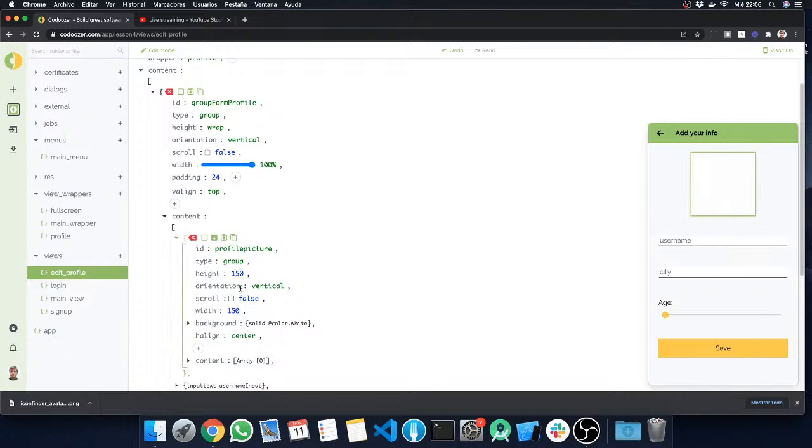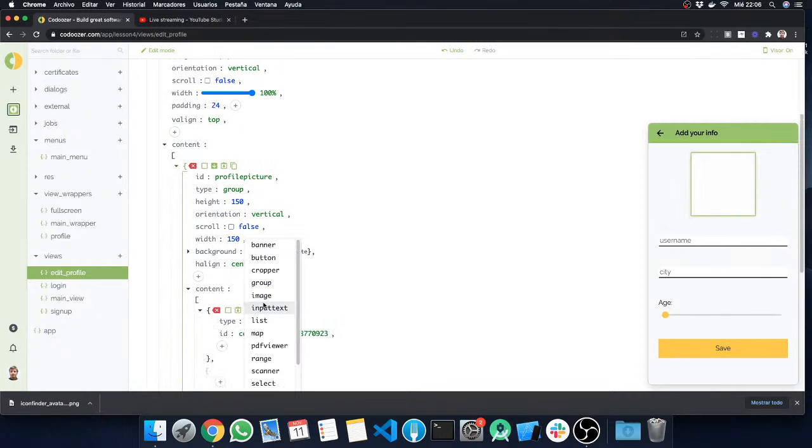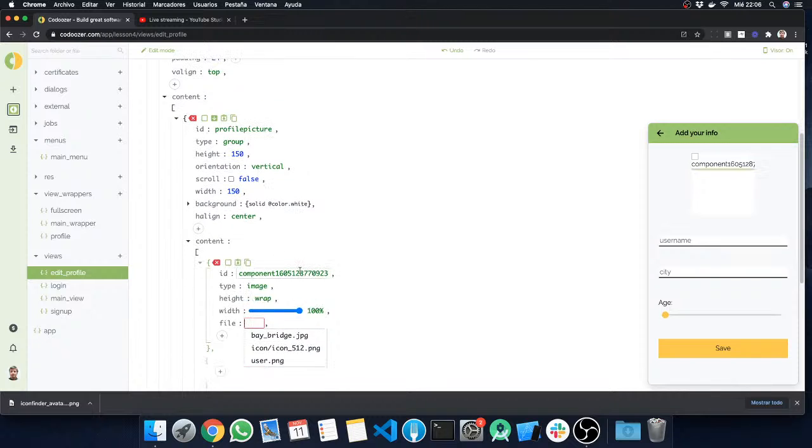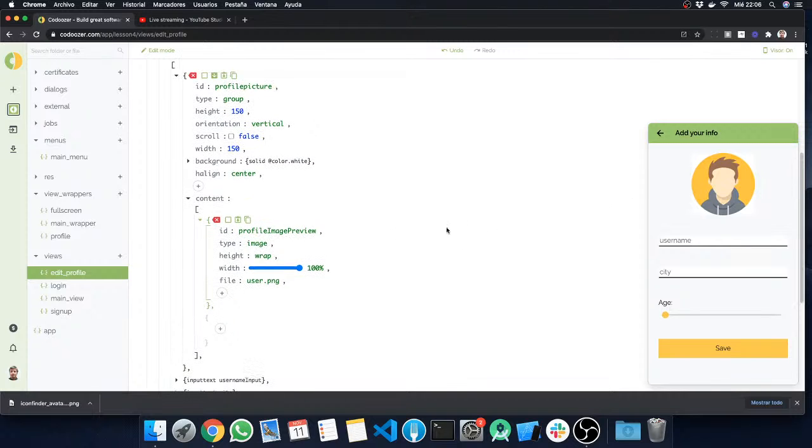Okay, so this is going to be the placeholder where I'm going to put my picture. So inside this group, I'm going to create an image that can be like profile image preview, for example. And I'm going to use this picture as default, okay, for starters. Then in the next steps, I will show here the real user profile picture.